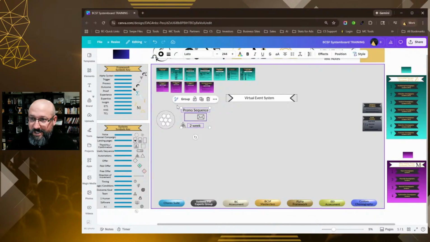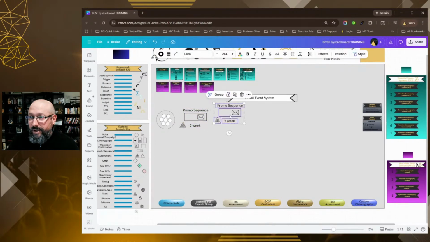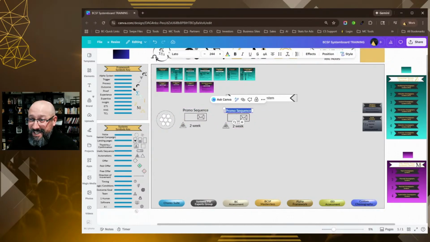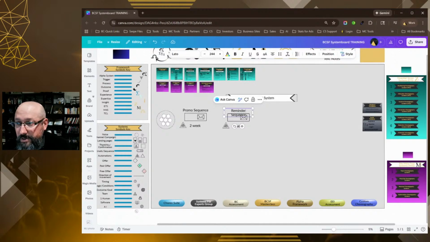Well, we're going to take all of this and we're just going to copy that again, and we're going to put it right here. And we're going to do this again. Why? Because this time we're going to call it a reminder sequence. All right, well, that's easy.